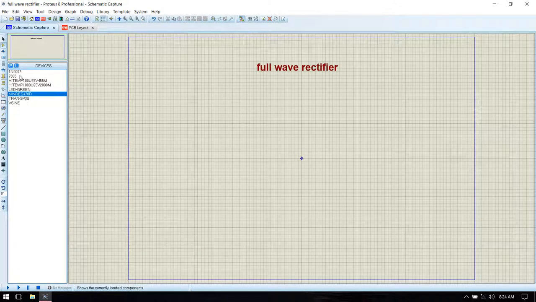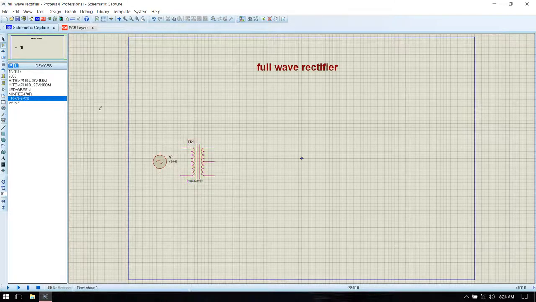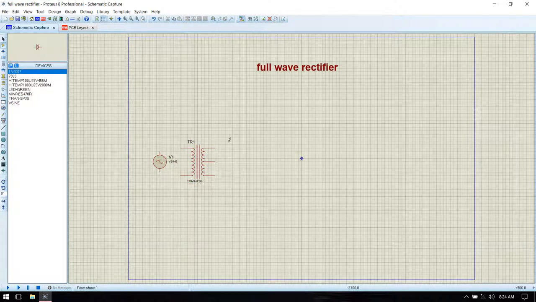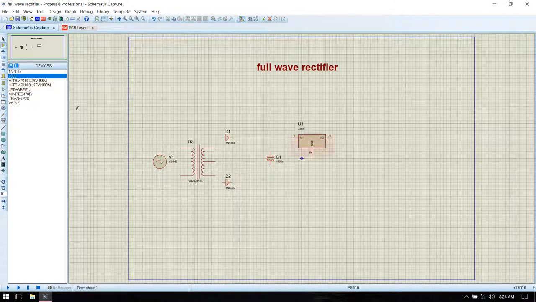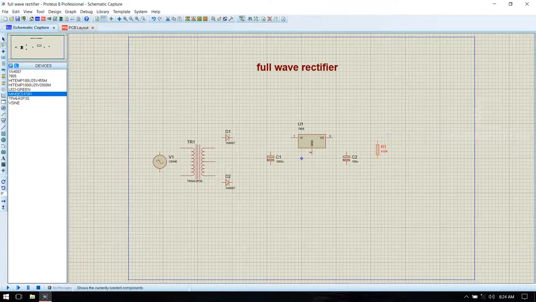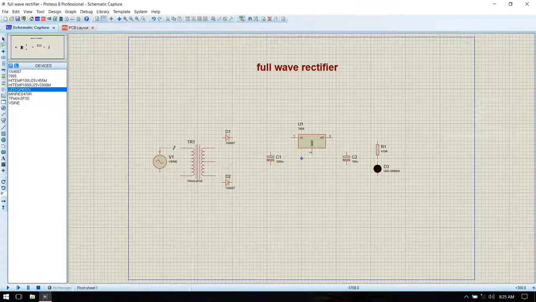Now place the components. First the V sine AC source, then the transformer. Next we have to place the diodes for rectification, then the input filter which is 1000 microfarad, then the regulator 7805 and the output filter which is 100 microfarad. Then the current limiting resistor, which is 470 ohm, for the LED. Then place the LED. Then connect the components.